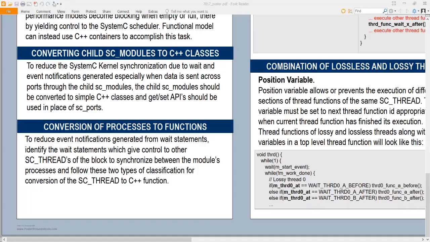Converting child SC modules to C++ classes. Cycle-accurate performance models may have submodules with clear boundaries between them using the ports. To gain the performance, internal SC modules can be converted into C++ classes and set/get APIs can be used to communicate between them.